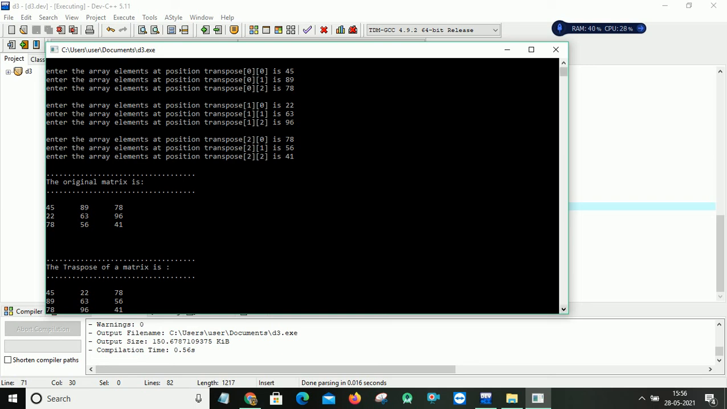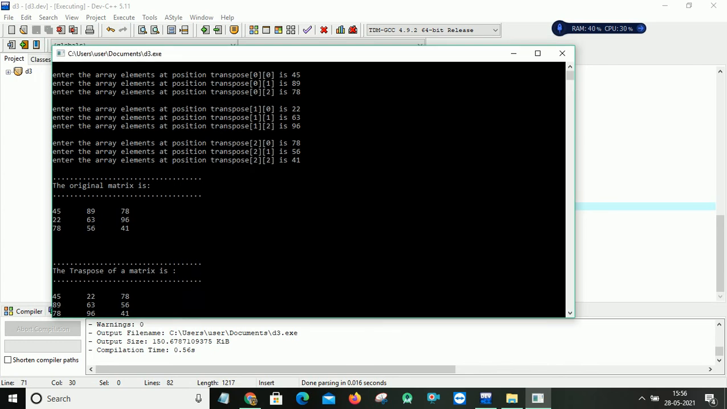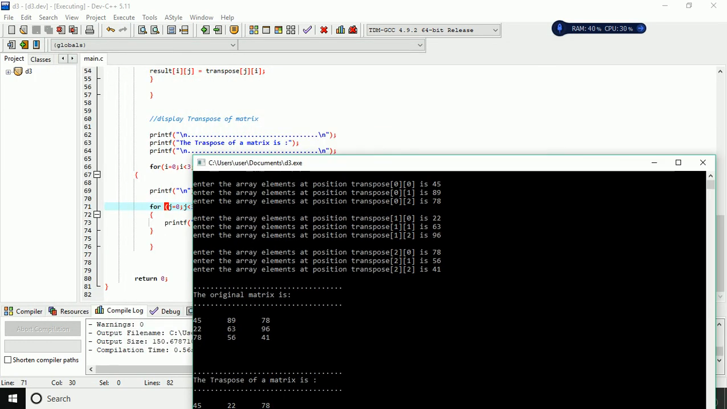The first row becomes the first column. So now you can see 45 89 78 is the first column. So this is the transpose of a matrix. Thank you.